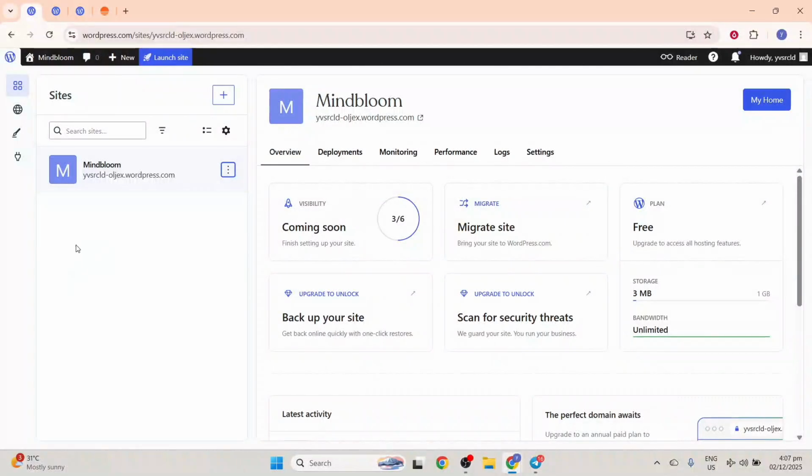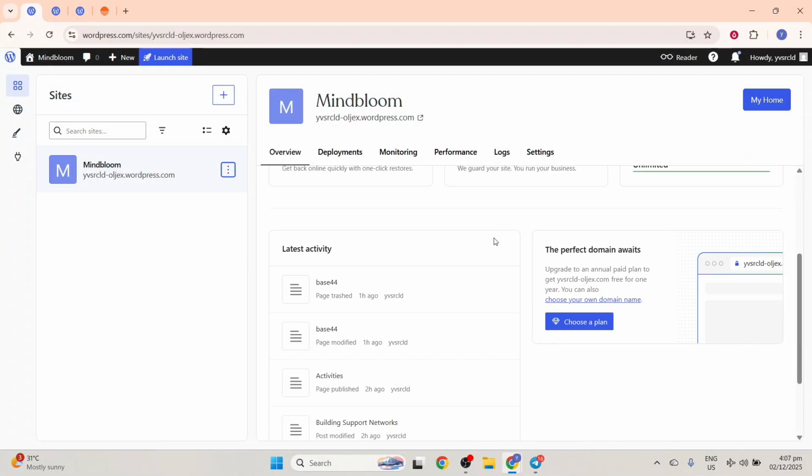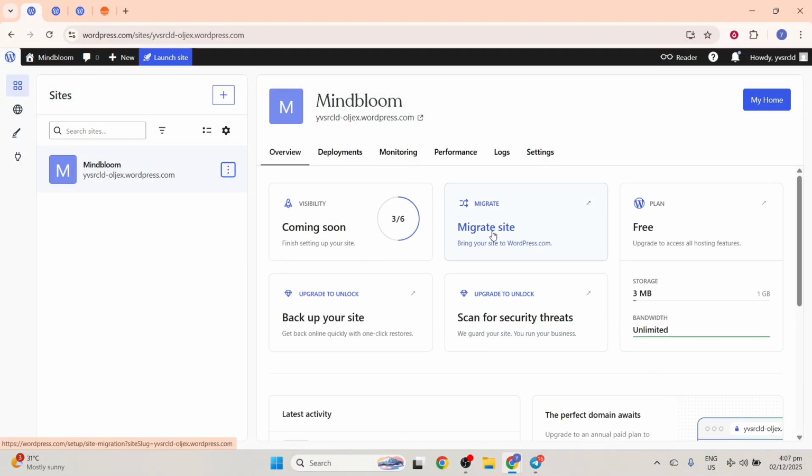Hey everyone, in this video I'll show you how to embed your Base44 web app into your WordPress website. Just follow these steps so you can display your Base44 app directly on any page.